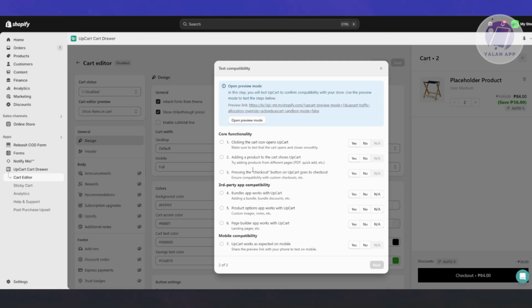In this case, it's going to say core functionality. If you want to enable some things, like for example, clicking cart icon opens UpCart. If adding product to cart shows UpCart, you can answer yes or no here. Pressing the checkout button, UpCart goes to checkout. Also, I have third-party compatibility here. Bundle app works with UpCart here.